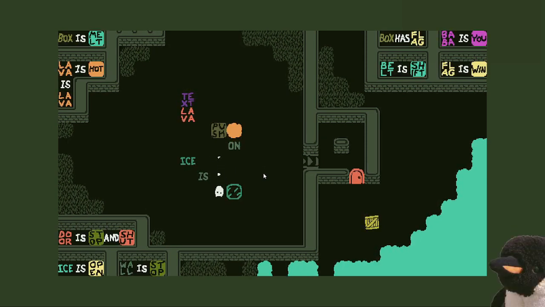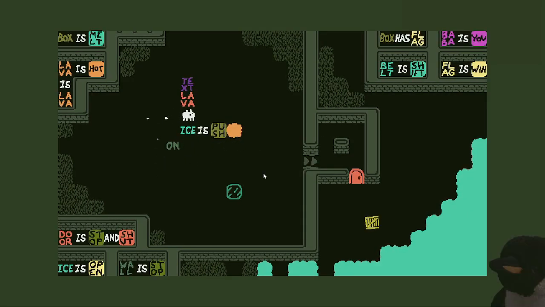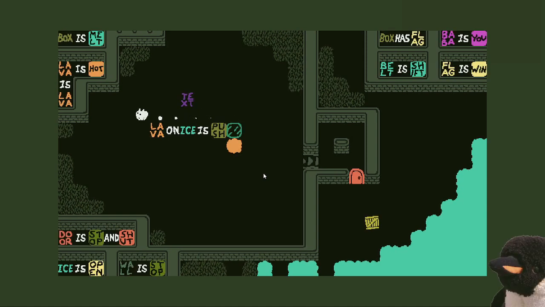Well, the first one we would like to do is just ice is push. But if we say lava on ice is push, that means only the lava is pushable, right? Oh, but only when it's on ice. So I have to push the ice first, then say lava on ice is push, but then that means only the lava is pushable. So this is kind of weird.